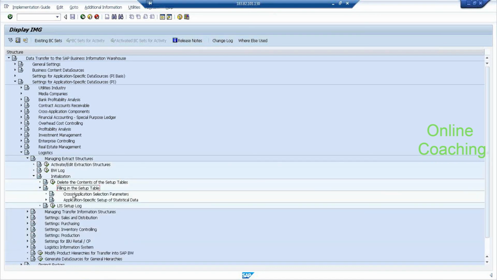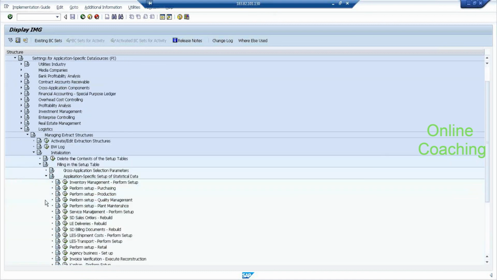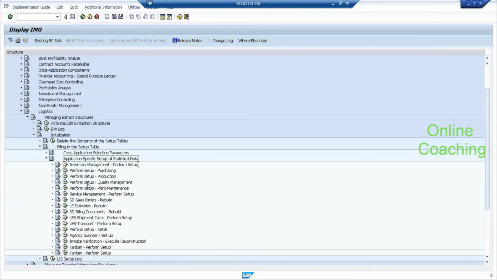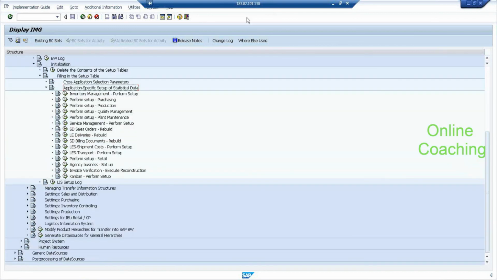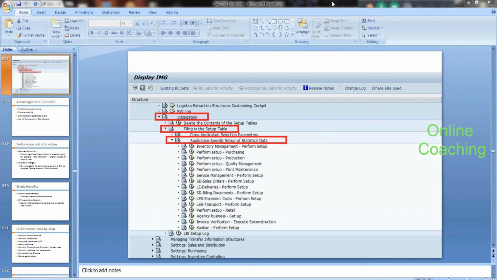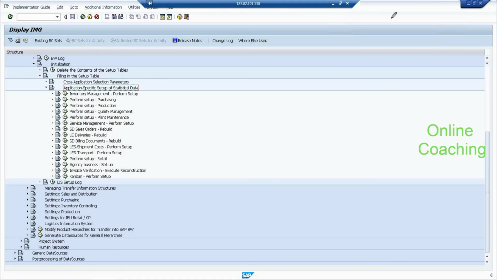You have to expand this. If you expand, it is going to ask you application specific data. Expand this again. Here you have all your applications. What application data are you working with? For example, say I am working with the purchasing data. Then come here. This is your purchasing data.